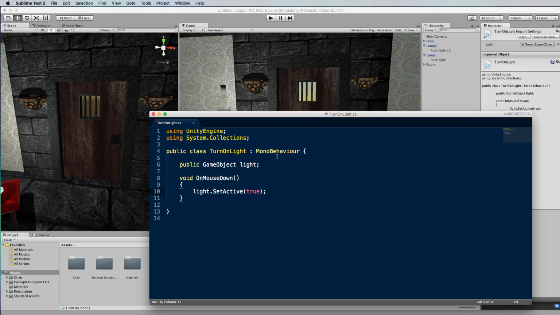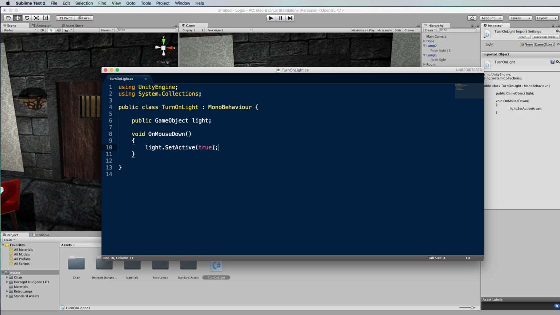Okay, now the code to do that is not as complex as you think. Let's go back into here. So we want to set the active state of the light to the opposite of what it already is. Now, what it already is can be found in the value light.activeSelf. So when the light is turned on, ActiveSelf is true. When the light is turned off, ActiveSelf is false. Now, we don't want to set the light to what it already is. We want to set it to the opposite.